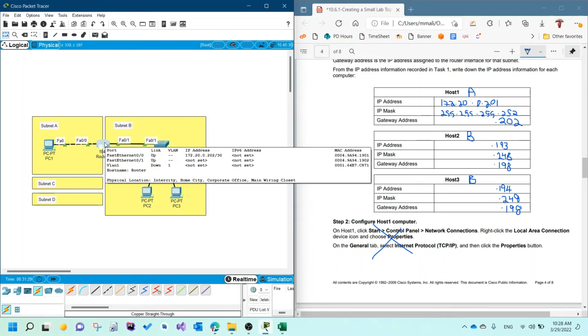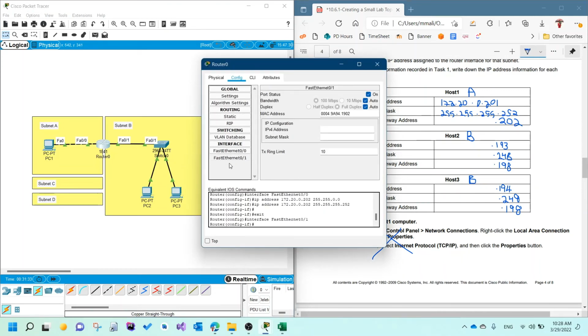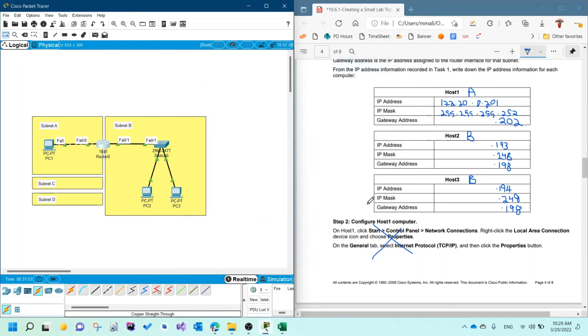And oh, I shouldn't have closed it, but now on the next Ethernet interface, FA01, which belongs to subnet B, we need to set the other last IP, which was 198. So 172.20.0.198, and this is 248. Okay, now we're done with it.